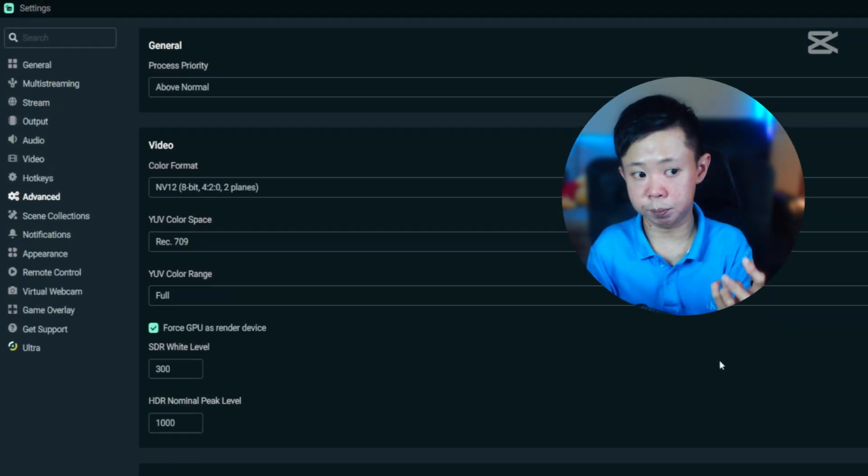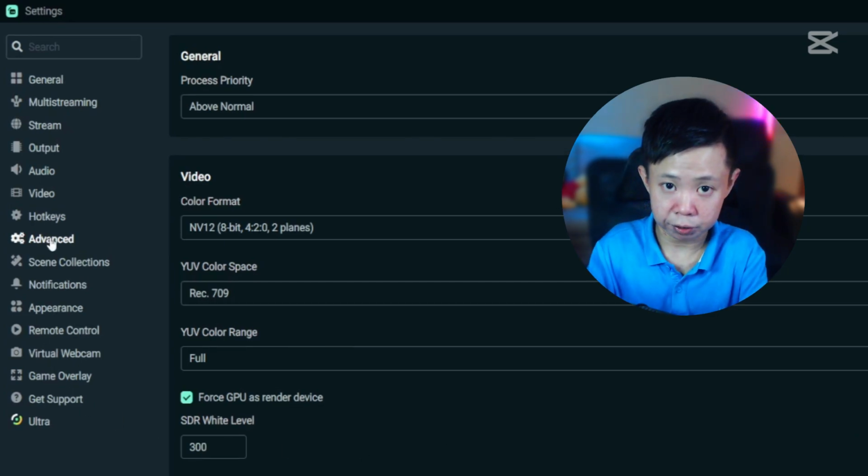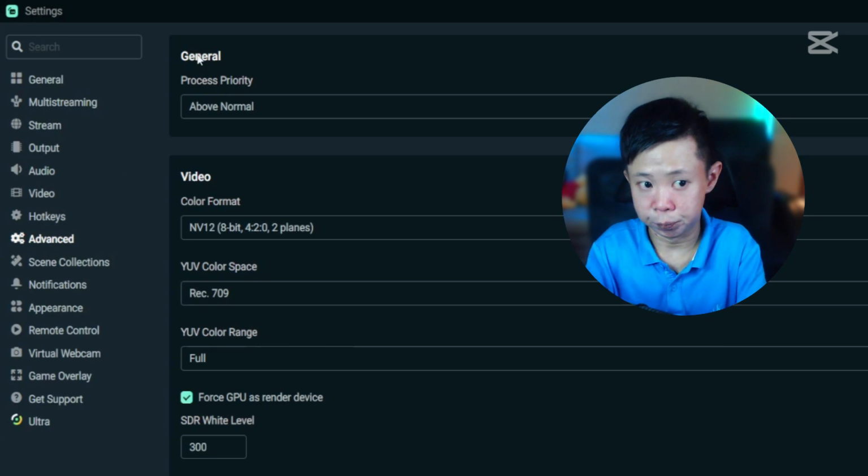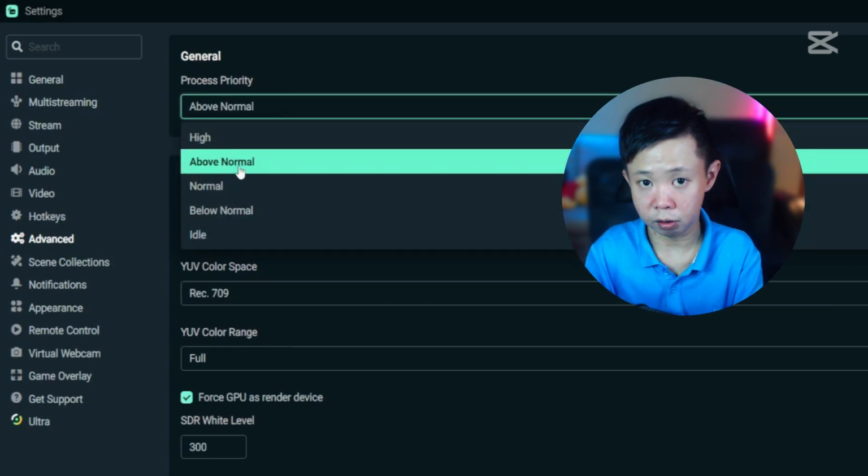And the second tip, that is, look for the advanced tab on your Streamlabs and click on the advanced and you'll see general. So under the general, you're able to see process priority and just set it to above normal. So with these two steps, it allows your CPU to prioritize Streamlabs when you're doing your recordings or even doing your streamings.